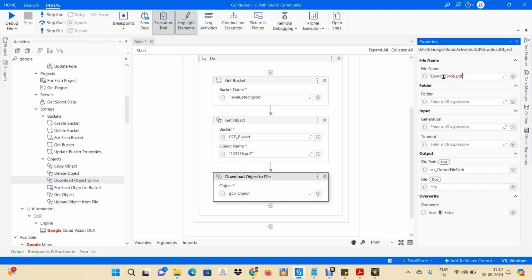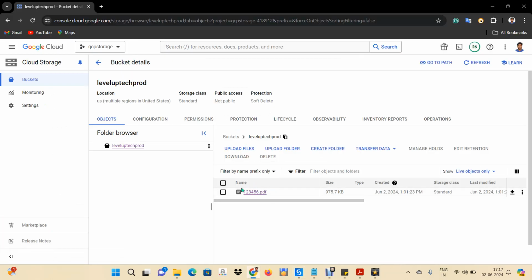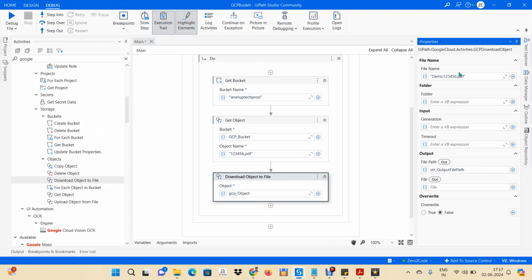demo123456.pdf. What if I'm not giving a file name? In that case, in the description, you can see, if missing, the object name will be used. If we have missed giving the file name, it will use the same object name that is available in the bucket. That particular name will be used, and the file will be downloaded under that name. But now I am instructing UiPath to download with this particular file name.